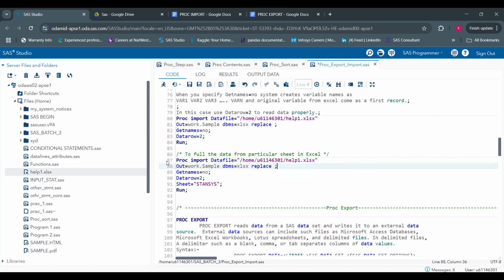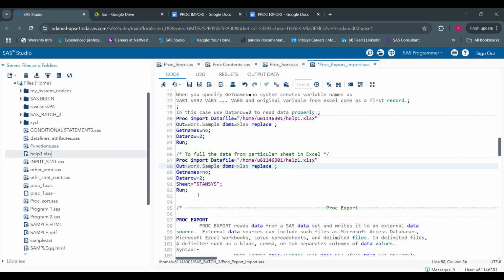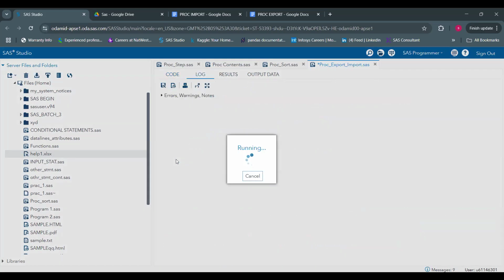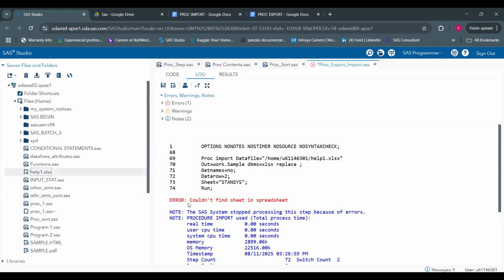So getnames equal to no. I don't have any sheet in here. But let it be. Let's import this and I'll show you the error. You see? Could not find the sheet in spreadsheet. So that will be the error by default.